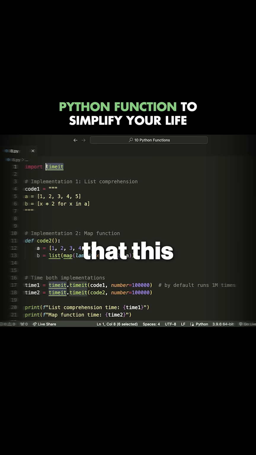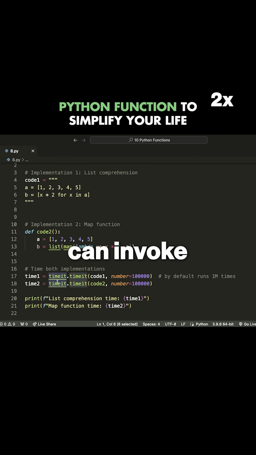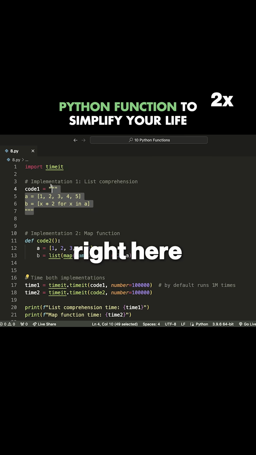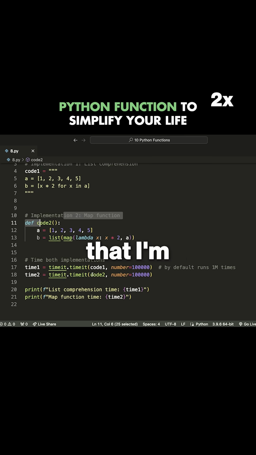The timeit function comes from the timeit module, which is built into Python. And as it suggests, it allows us to time how long certain code takes to run. There's two ways that we can invoke the timeit function. We can pass a string to it, which is what we're doing right here, with some code that we want to execute, or we can pass a function, which is the way that I'm doing it here.